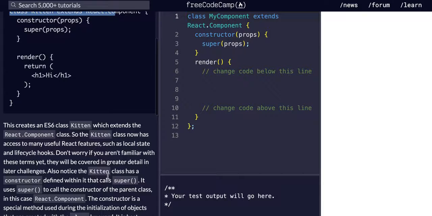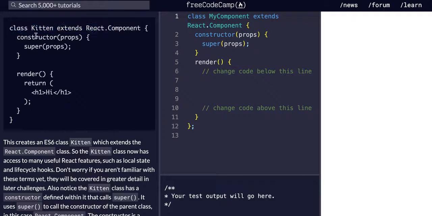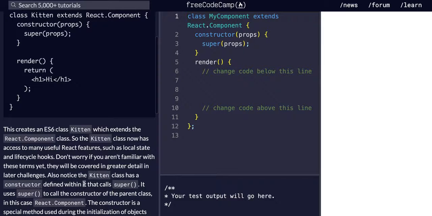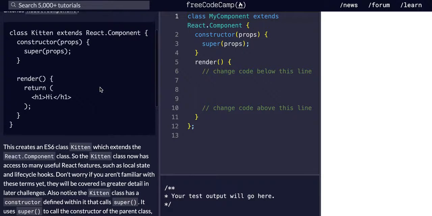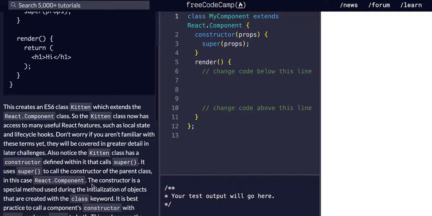Also notice the Kitten class has a constructor, which is this one over here. Within it there's a call to super. It uses super to call the constructor of the parent class. So this is calling the constructor of React.Component. See, it says it as well.